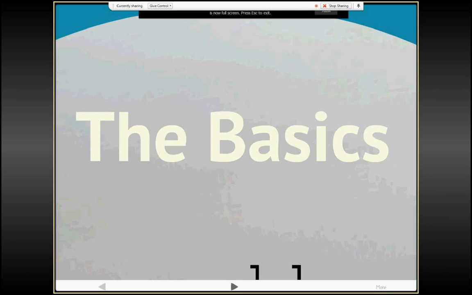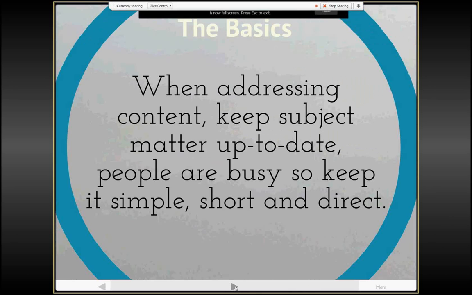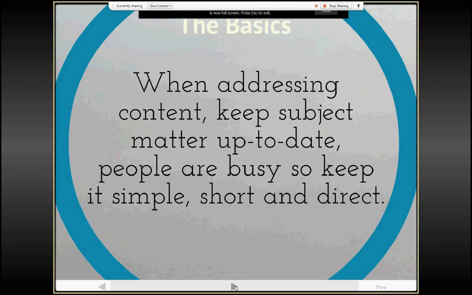So basically we're looking at content today, structure and design later. Those things are how we package it for the audience. And if we do that in a certain way, you're going to be successful. So, some of the basics. When addressing content, this is everything summed up: keep the subject matter up to date. That's really important.